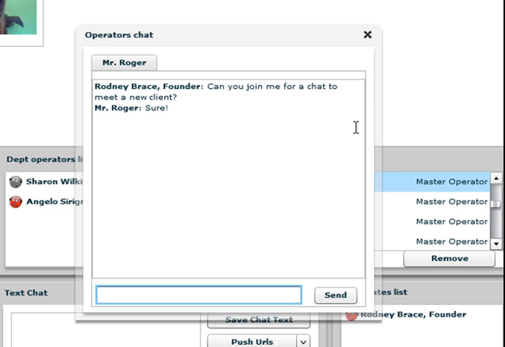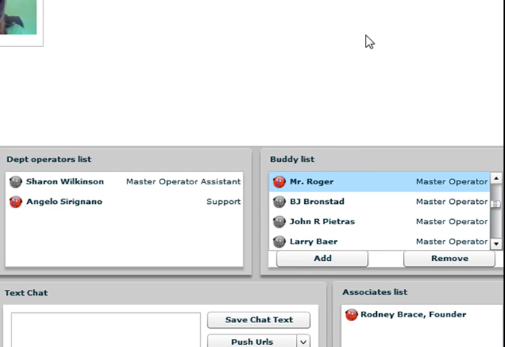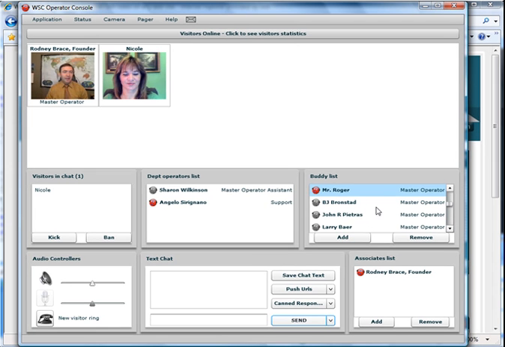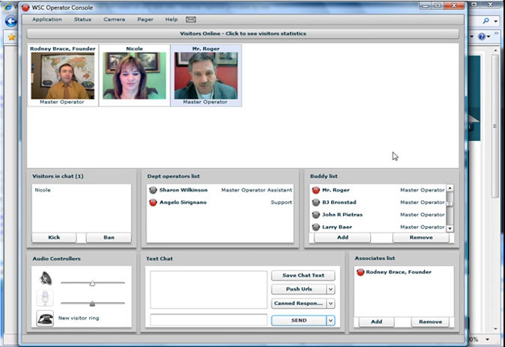If the operator accepts the request, you simply invite them into your session the same way you did the department operator, by simply clicking the Invite Operator tab, and you will have a multi-point interactive live webcam session with your operators. Multi-point simply means video participants can be anywhere in the world where internet connection is possible.